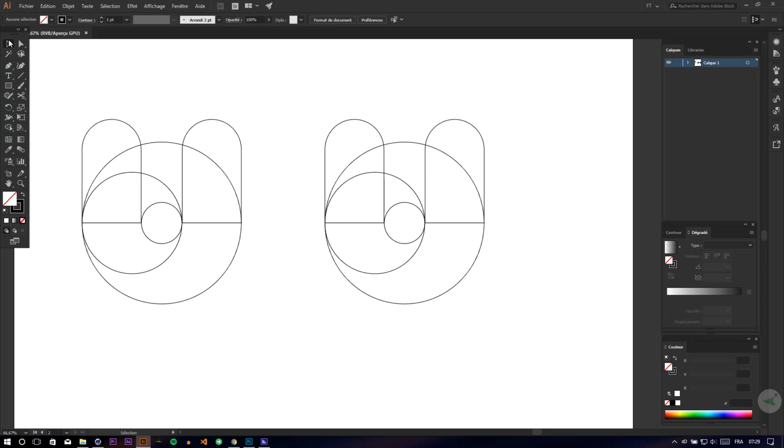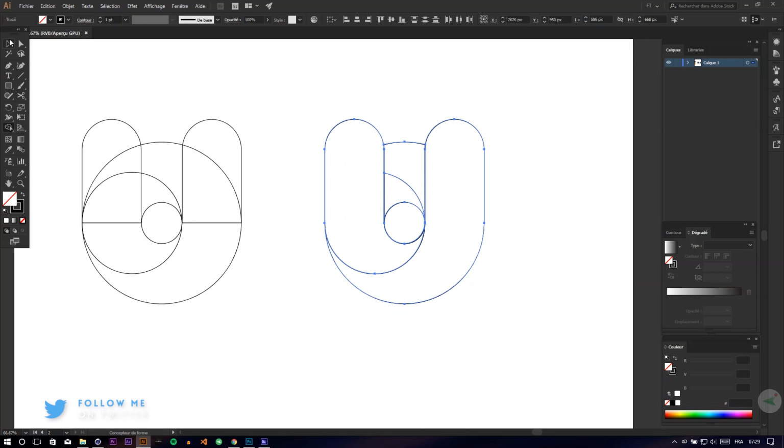Select all your shapes. Select the Shape Builder tool and drag to merge shapes together like so. Delete the parts that are left, because we don't need them anymore.